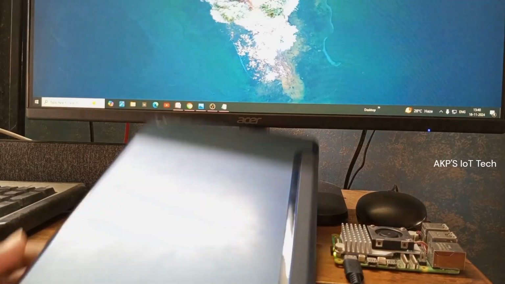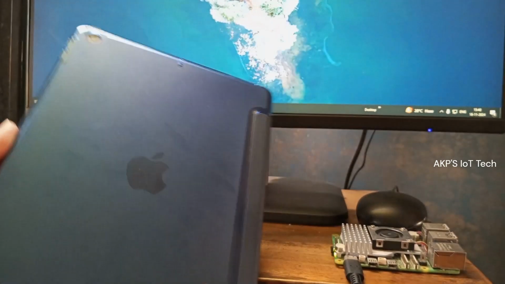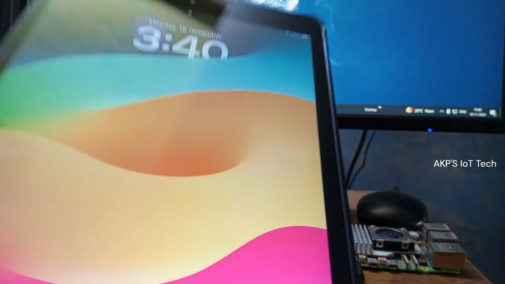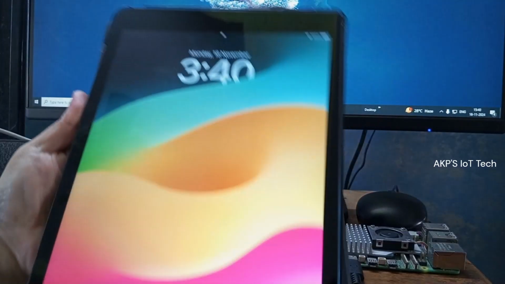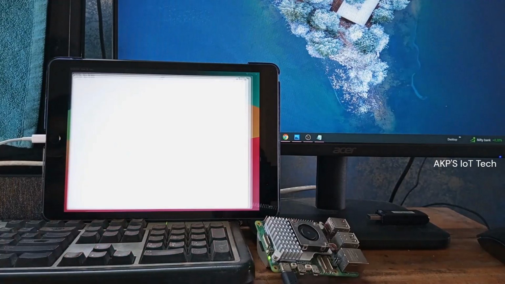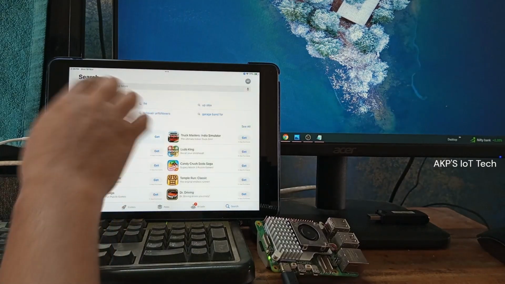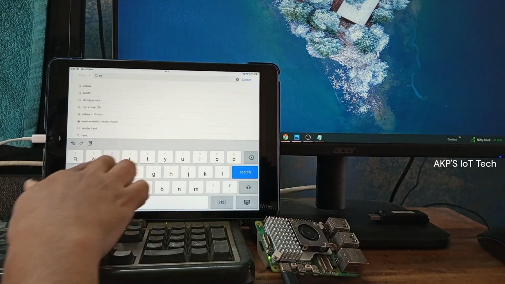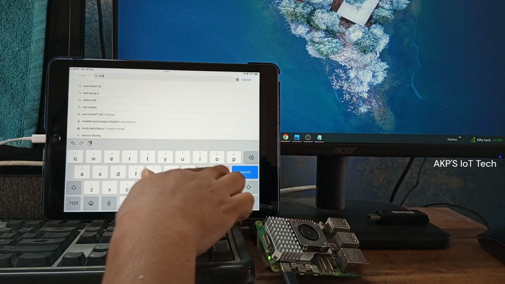In this tutorial, I am going to show you how to use iPad as a monitor for Raspberry Pi 5. Using an iPad as a monitor for the Raspberry Pi 5 and controlling it via VNC Viewer is a powerful and flexible setup, perfect for those who value portability and convenience. Here's how you can set it up.